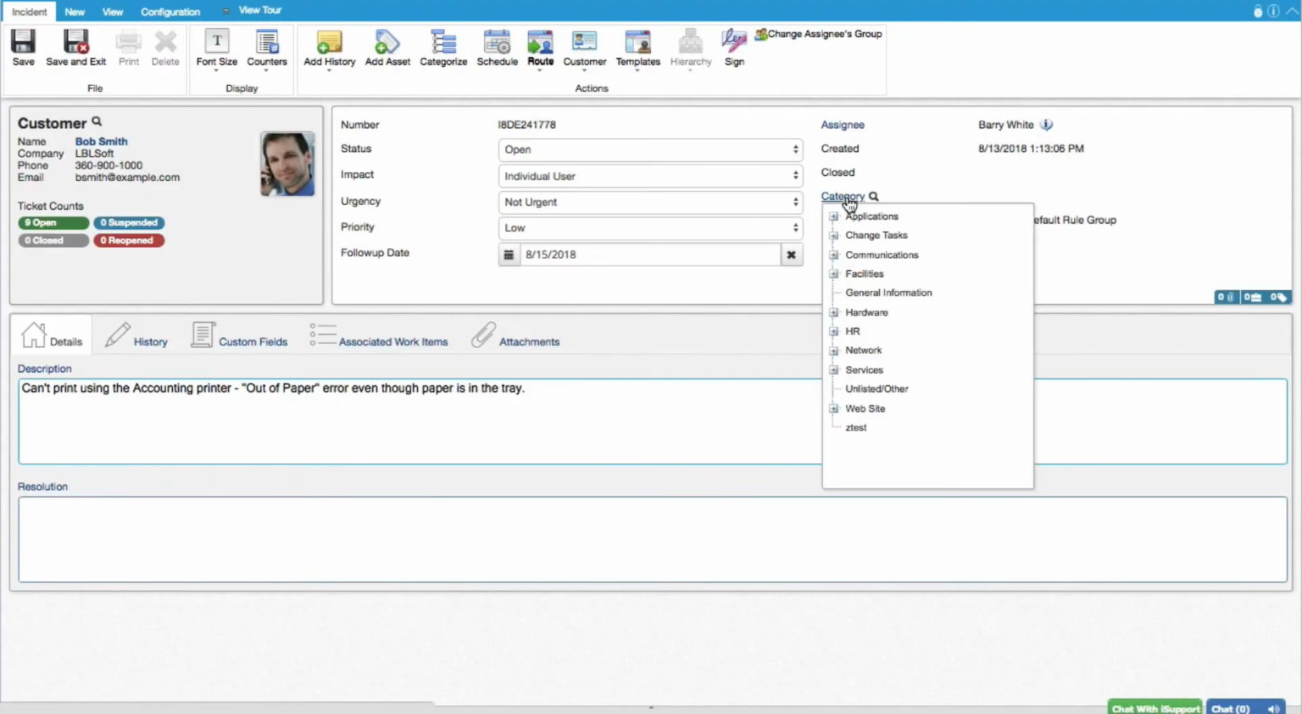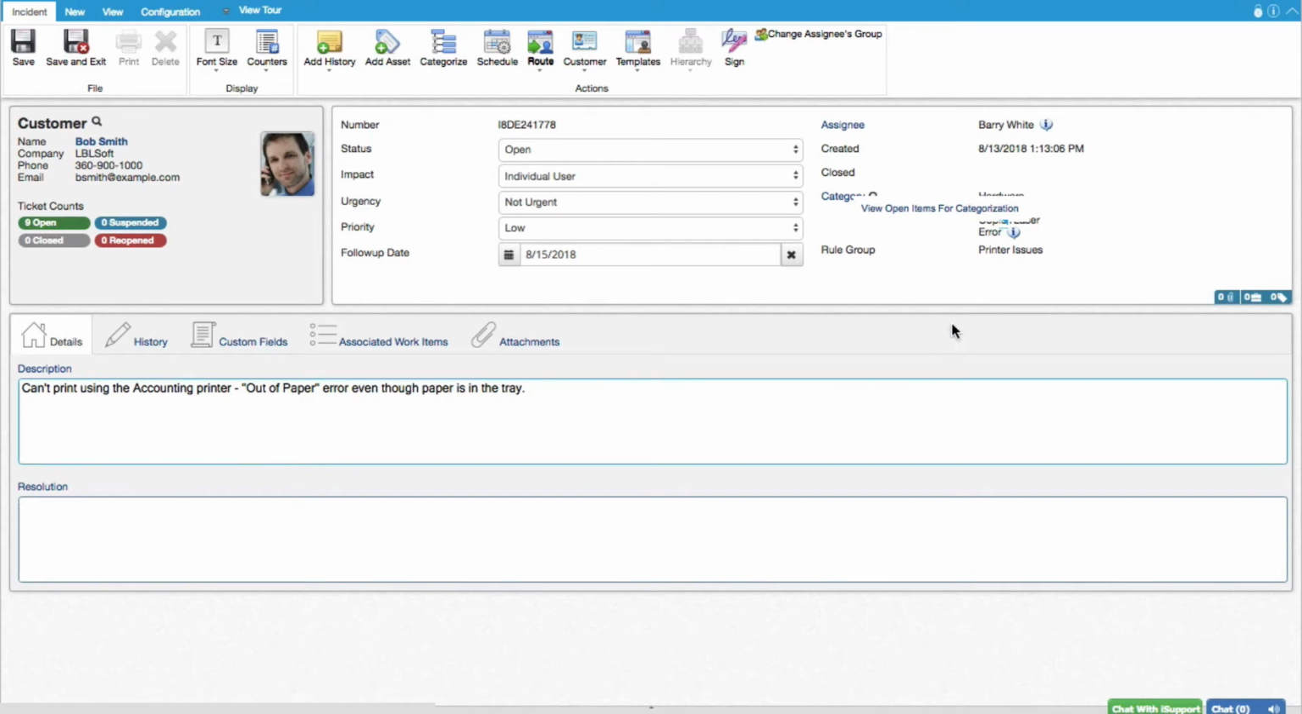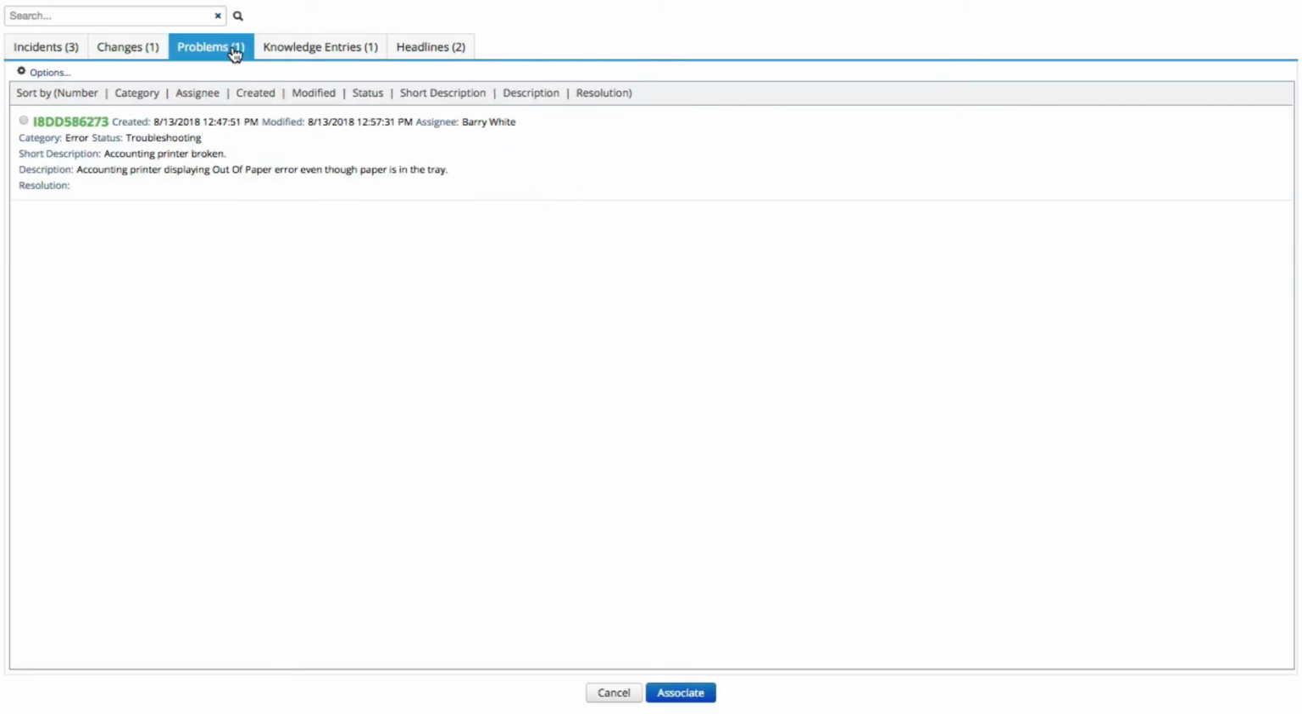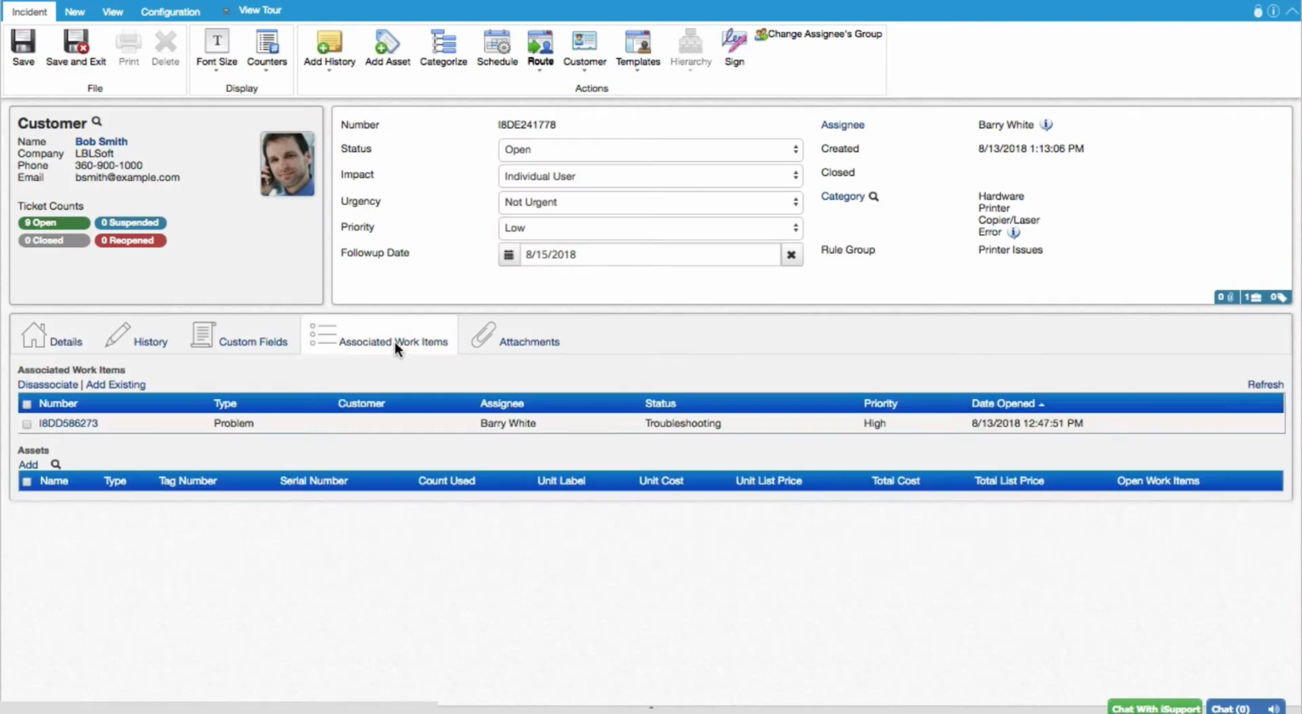For example, if incidents are submitted for a broken printer, you can create a problem record for an issue with the same category. The View Open Items for Categorization link will appear when creating incidents with the same category so that others can become aware of the problem and associate with it. The problem will appear in the Associated Work Items field.